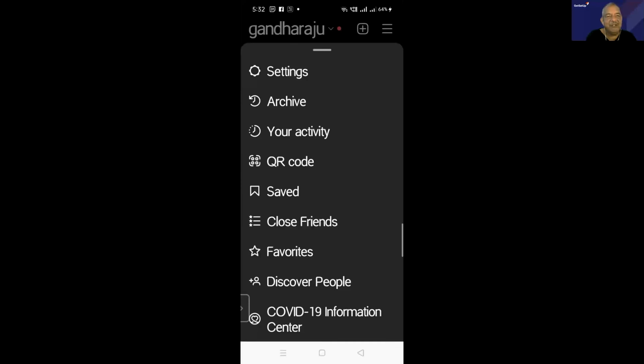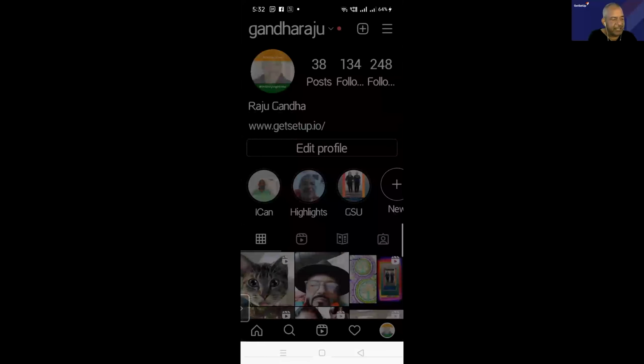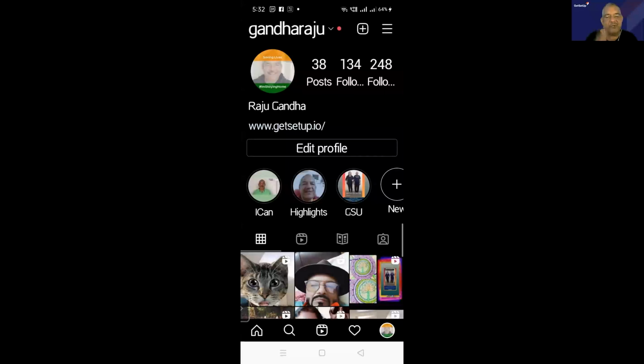No, you will see at the top, if you're watching my screen, right at the top where it says Gandharaju. Moving towards the right, there is a plus sign. Yeah, the plus sign is there. And then there are those 3 horizontal bars. The 3 horizontal bars that are there.